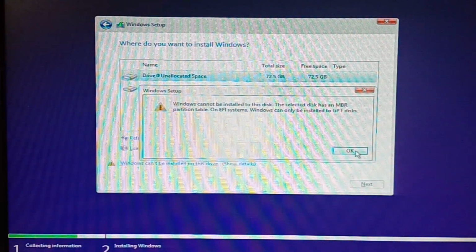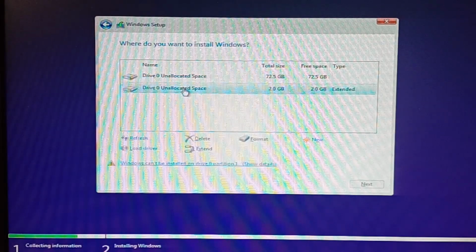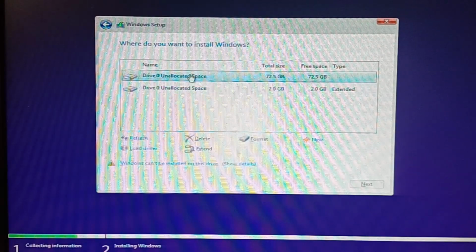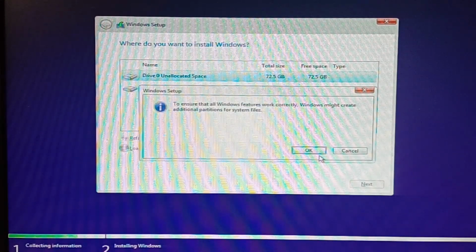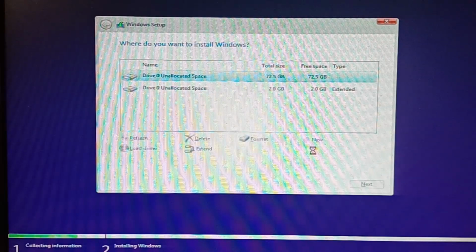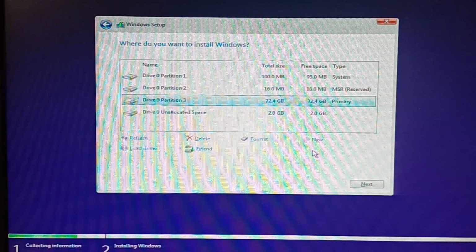Select the drive that you want to install Windows to. Say new to actually format it again and set it up, and then you can click next, and it will start installing Windows. Yeah, that's it.